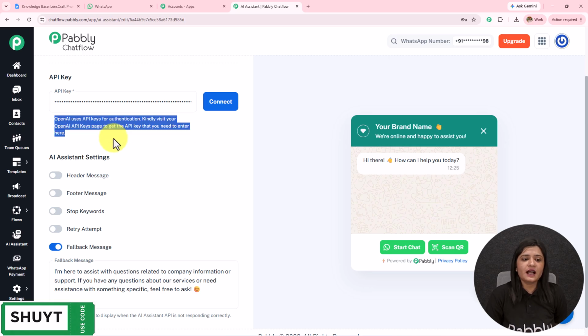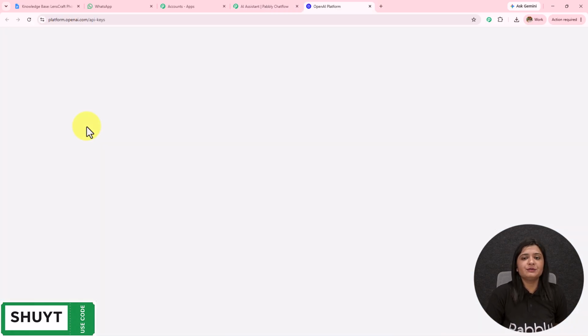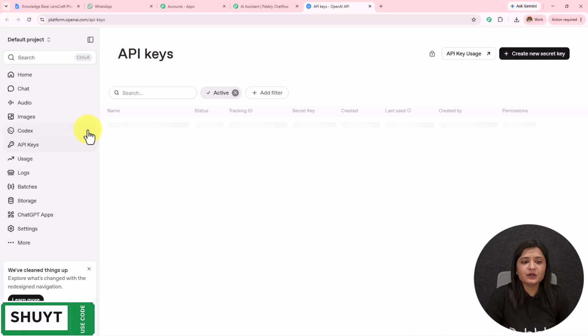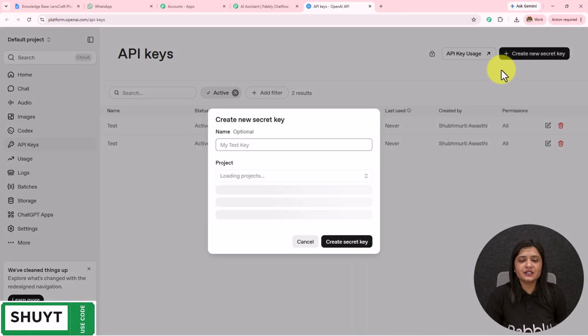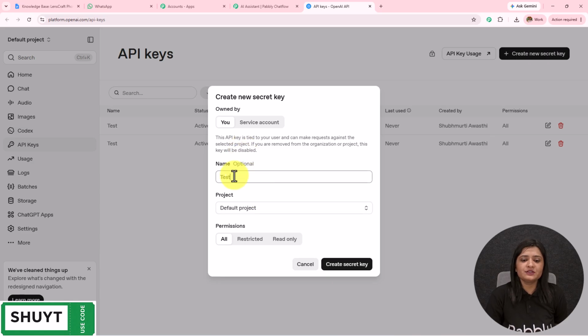In the help desk, a hyperlink is given. If I click on this, I will be redirected to the API keys page of OpenAI. To create a new token, you simply have to click on Create new secret key. First, you have to provide the key name. So let's say the key is test. The project will be default project.